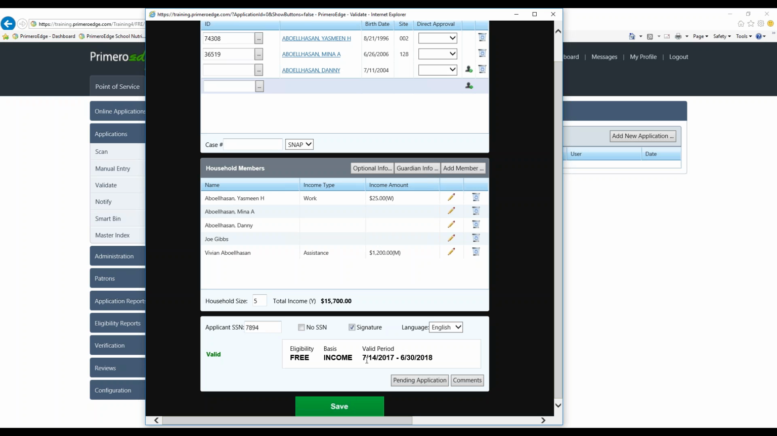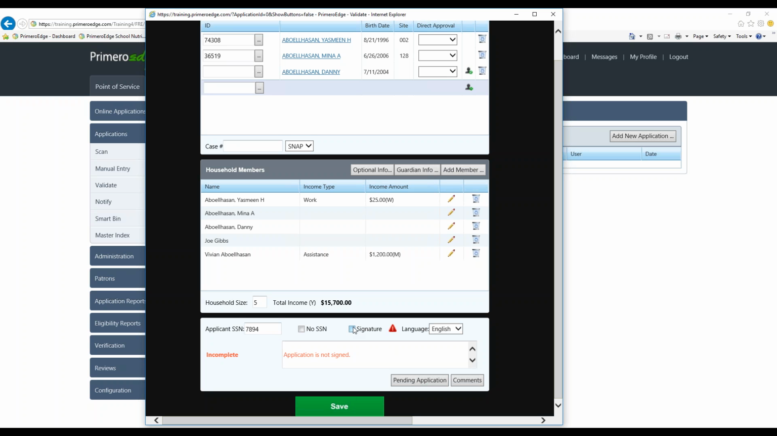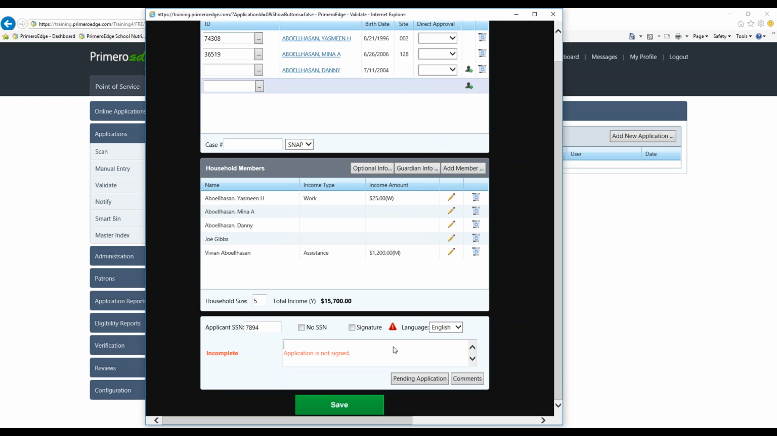If for any reason the parent did not mark a signature on the application, we're going to go ahead and uncheck signature. At this point, this application is considered incomplete because the application is not signed. That means I need to contact the family and I need to have them either come back in and sign this application, or they will need to submit a new application that includes a signature. So what I want to do is contact the family and see if they can come back in and sign the application.